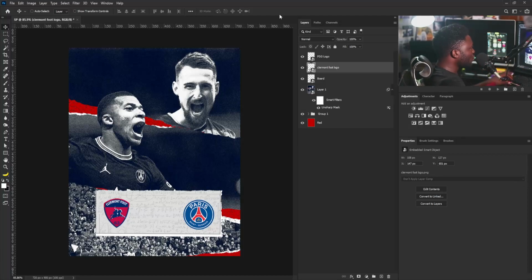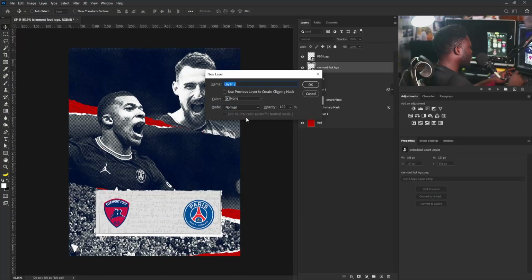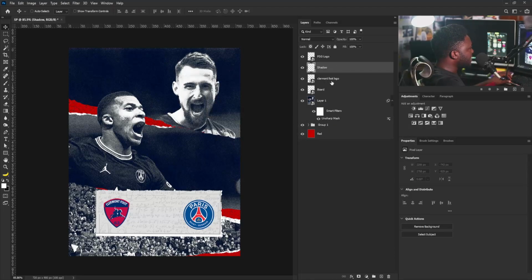All right. So to do that, I'm going to create a new layer. I'm going to hold on Alt and create a new layer. And I'm going to call this shadow. All right. And I'm going to clip this inside the logo of the Claremont Food logo. So I'm going to hold on Alt and click.